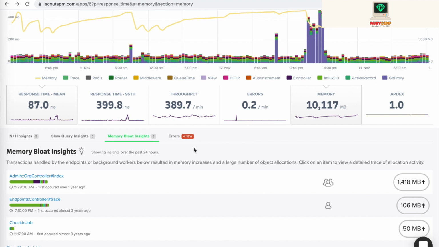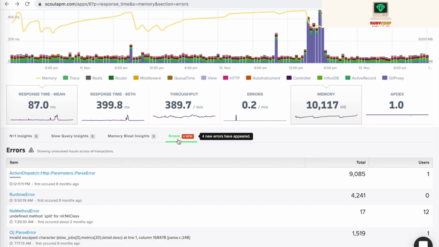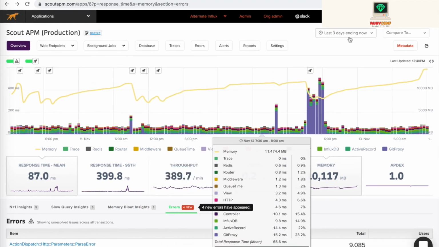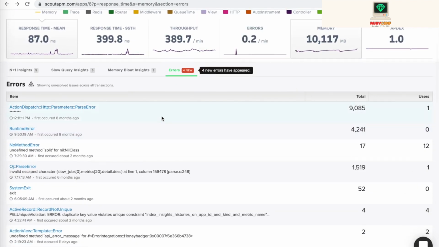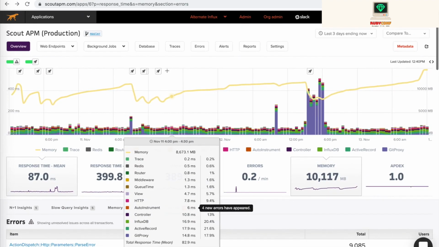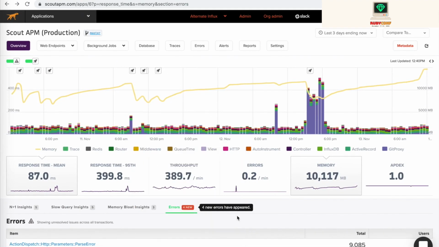Scout also integrates with error services like Sentry, Rollbar, Honeybadger, and Bugsnag. So depending on what time frame you're looking at, you'll also be able to see the number of errors that were captured during this time frame. Super helpful to see errors and performance data side by side.